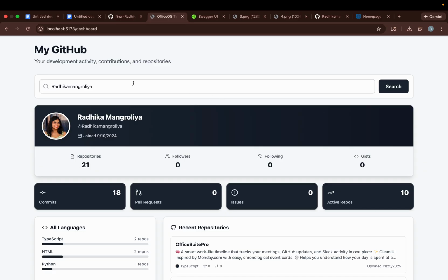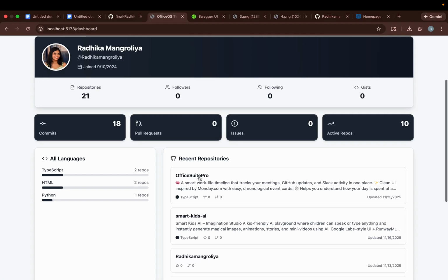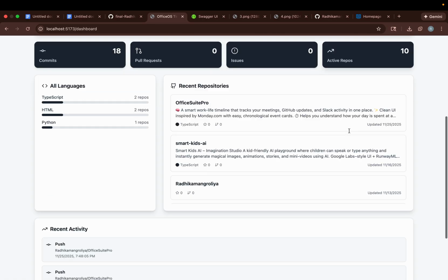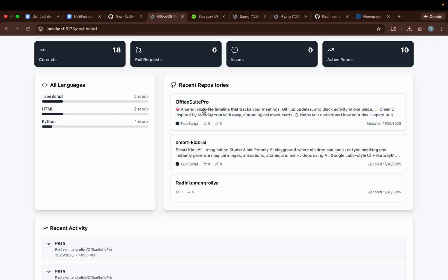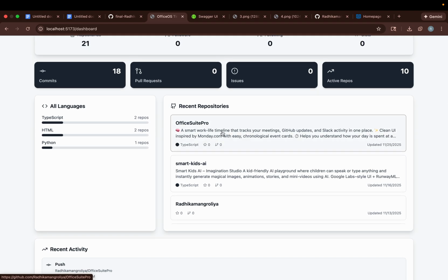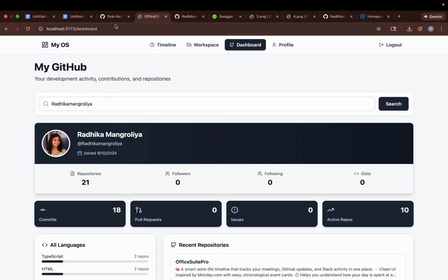So if you want to search a username, just go over here and hit the search portal. We can see the recent repositories, all the languages, my recent commits, pull requests, how many issues I posted recently, activities, everything. If I want to see this, you can just click it over here, and it opens my LinkedIn page.